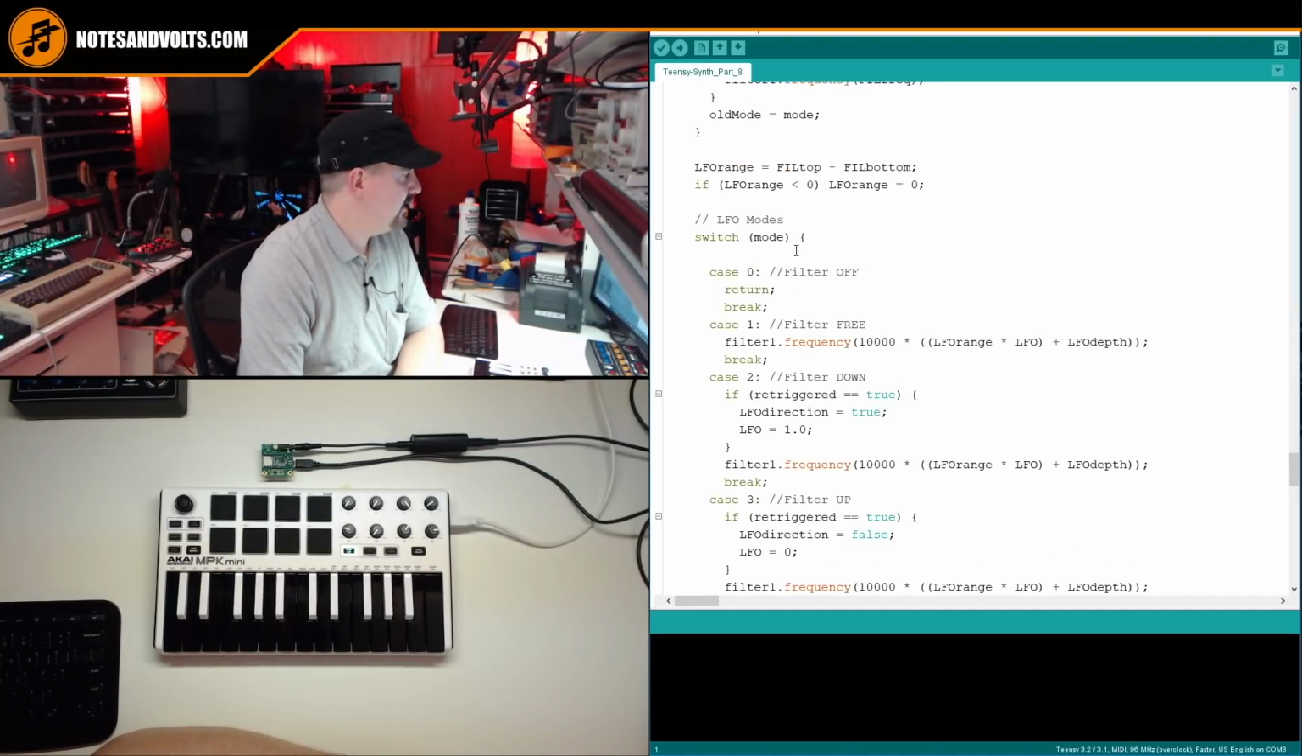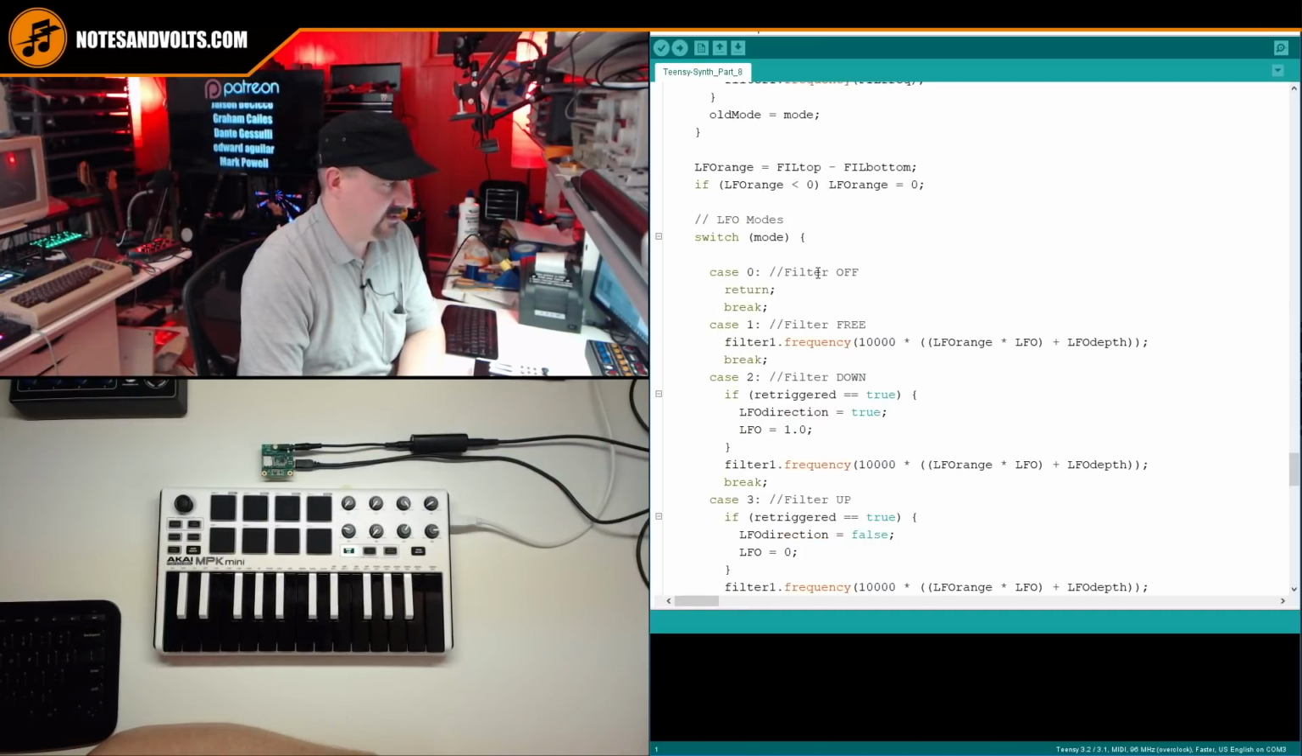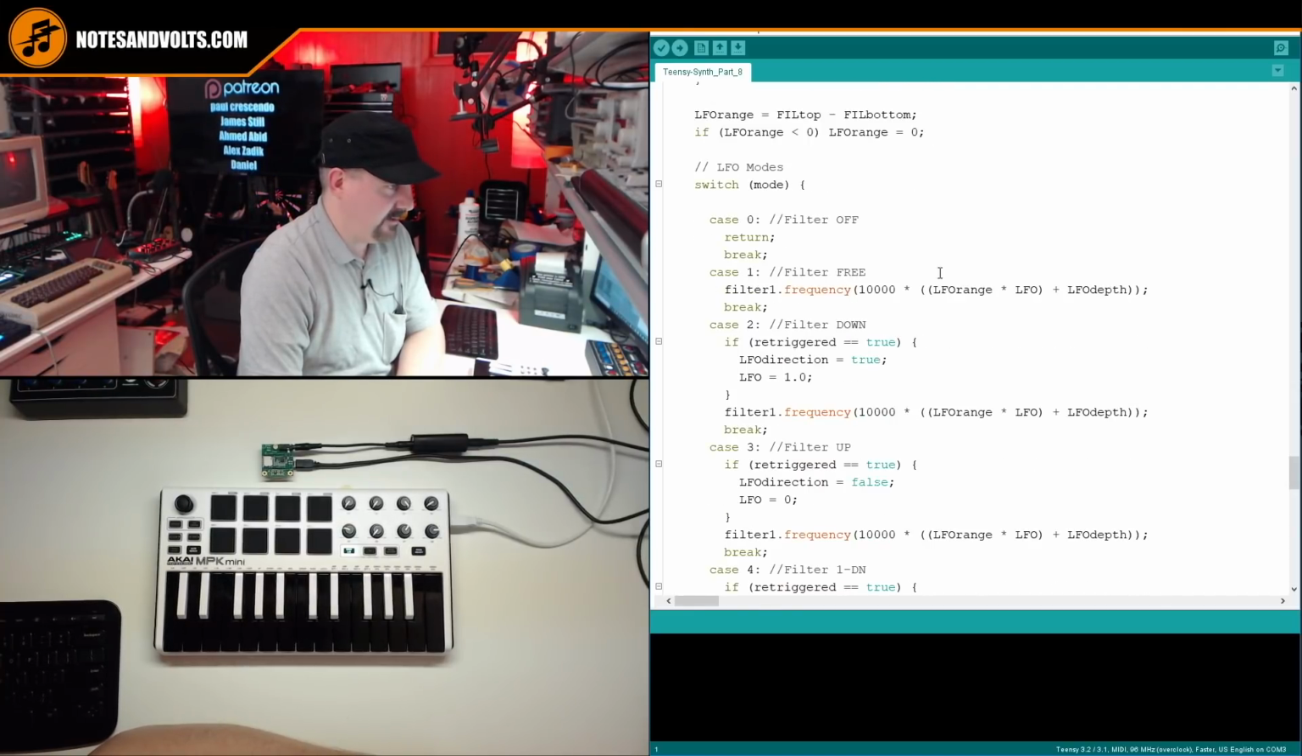Now this little switch statement is going to take our mode, and depending on which mode is selected, that will determine which case is called. If mode 0, which is the off command, is set, it's just going to return, not do anything. If case number 1, which is the free mode, is selected, it's going to change the frequency of the filter.